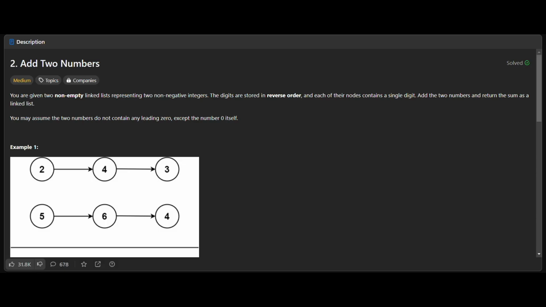In this video, we'll discuss adding two numbers. So first, let's understand the question. You are given two non-empty linked lists representing two non-negative integers. The digits are stored in reverse order and each of their nodes contains a single digit. Add the two numbers and return the sum as a linked list. You may assume the two numbers do not contain any leading zero except the number 0 itself.